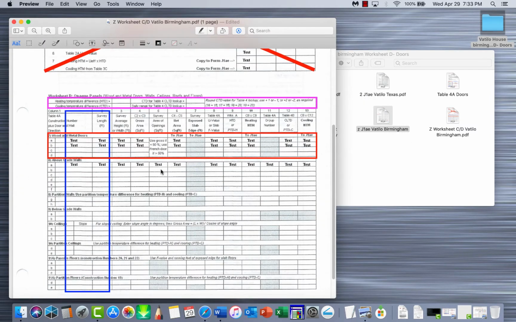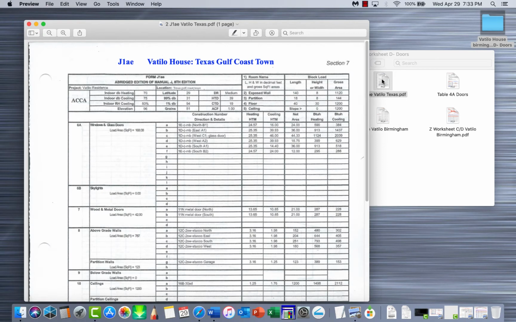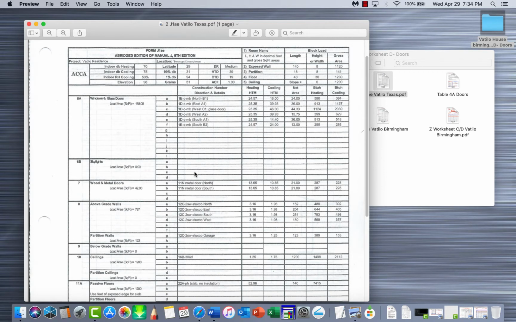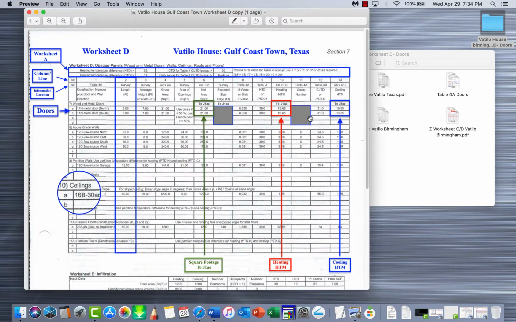This is your Worksheet D right here. And let me just explain a few things on this. We're going to look at the original Vatilo House first. So let's pull this up. As you can see from this calculation, they have 2 doors. Total square footage of it right there, your net footage, your heating and cooling HTM, and then your BTU load that each of these doors supply to it. So now we'll take a look at Gulf Coast House, this right here.